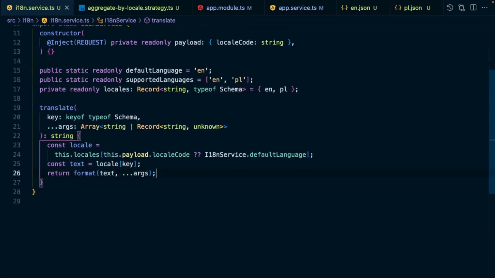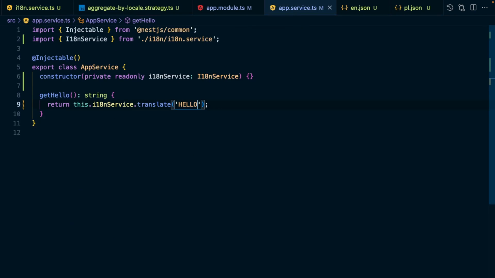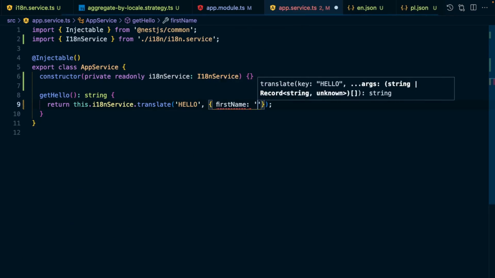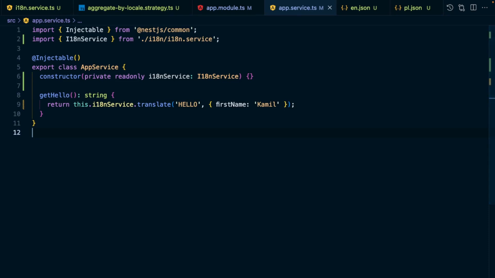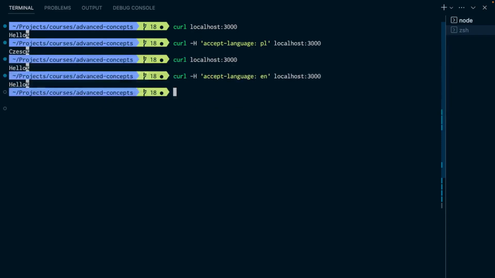Let's save our changes and navigate to our app service now. And for the second argument of our translate method, let's pass an object setting firstName to an arbitrary name, let's say Camille. Once again, let's save our changes, open up our terminals, and let's test our endpoint once again.